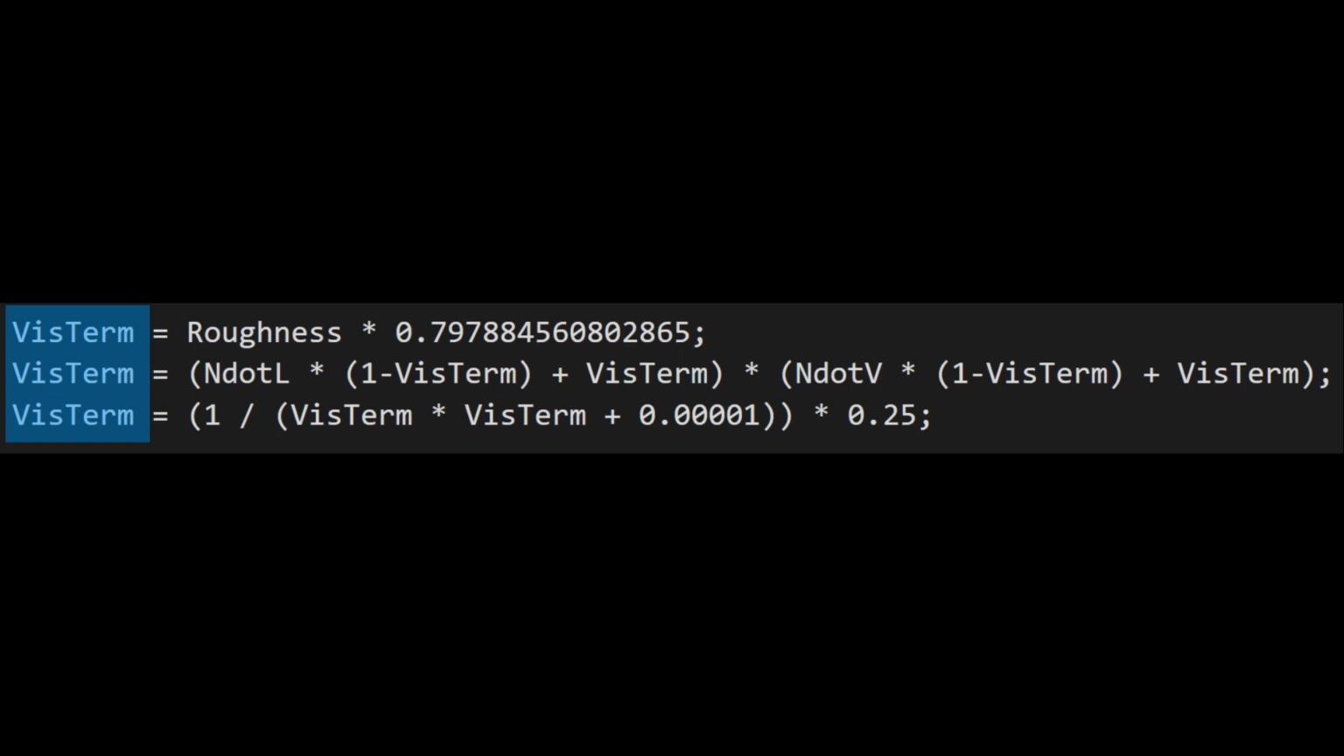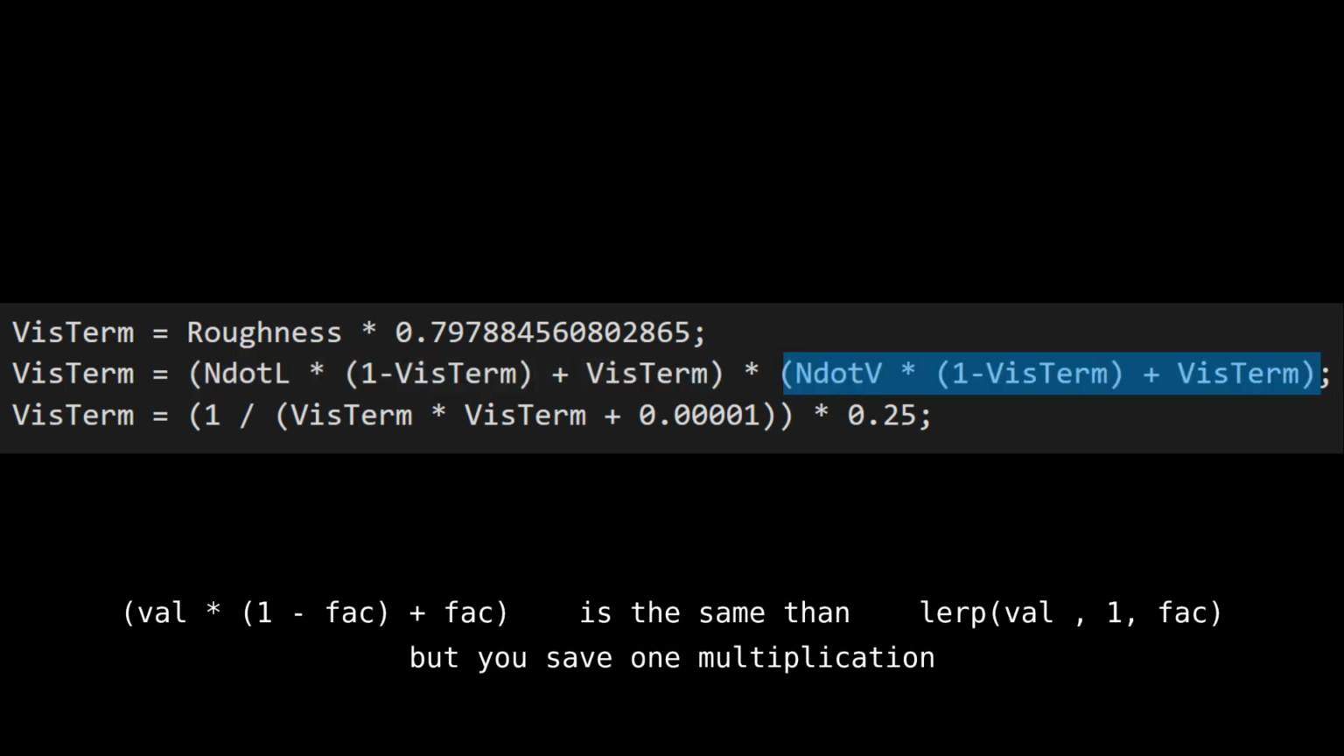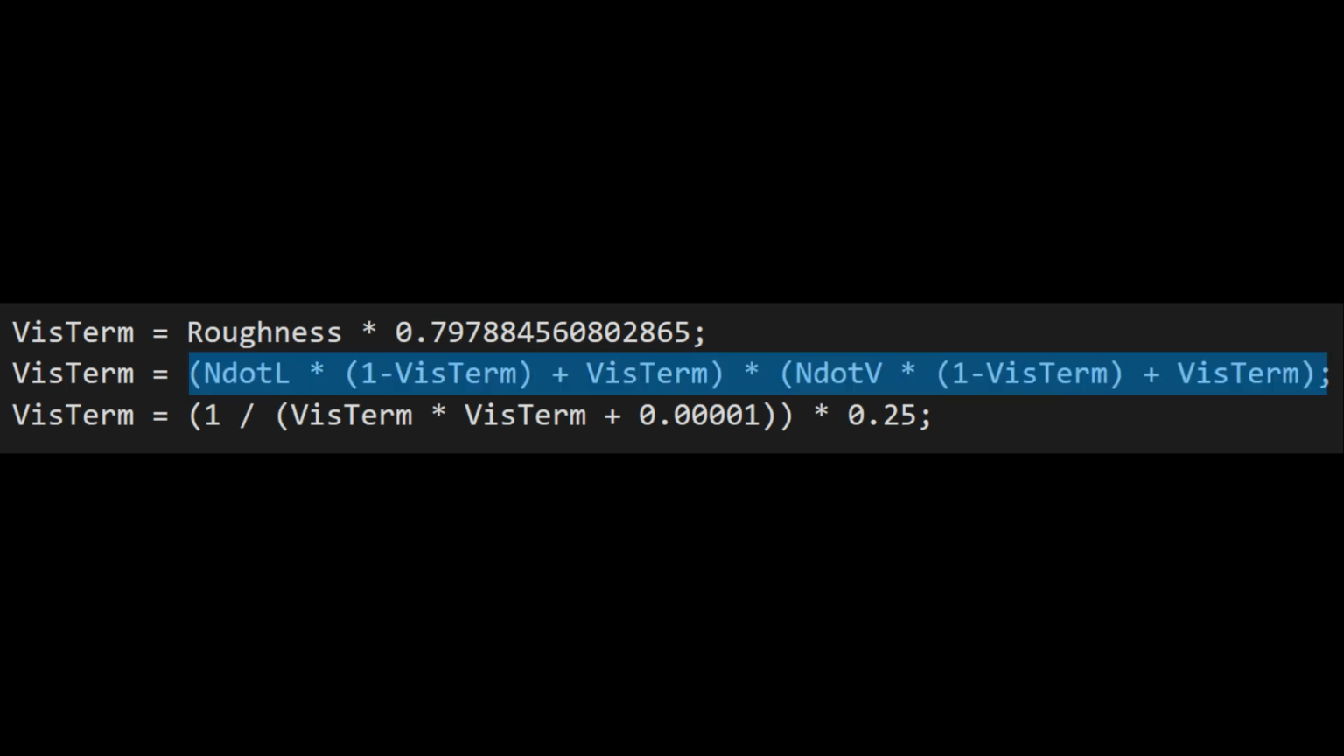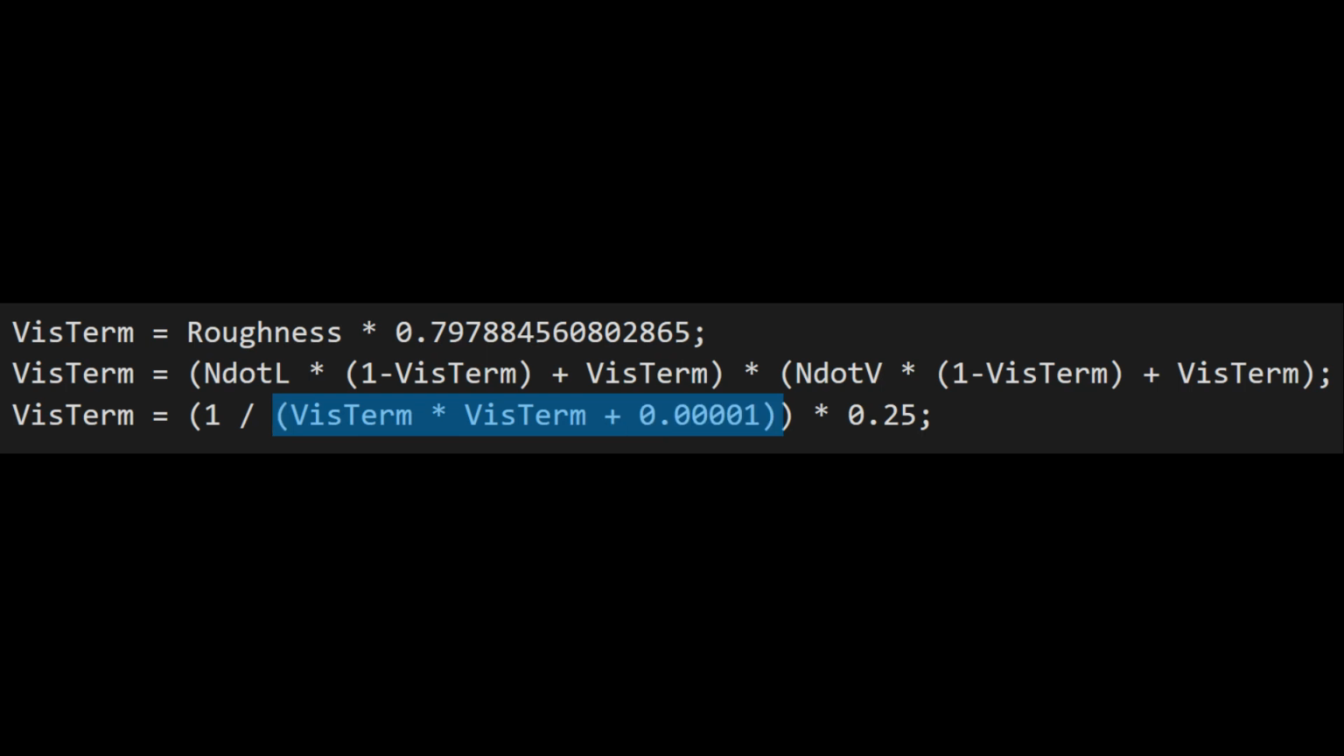Now the visibility term. We will reuse this one too. First we will make the factor, which is the roughness multiplied by this very long number which I don't want to know why it is that long. Then we will interpolate both the normal light dot and normal view dot to 1 depending on that factor, and we will multiply the results. And for the last step, divide 1 by the squared result plus 0.00001, again to avoid excessive numbers. Then multiply it by 0.25 and we should be done with the numbers for specular highlights.